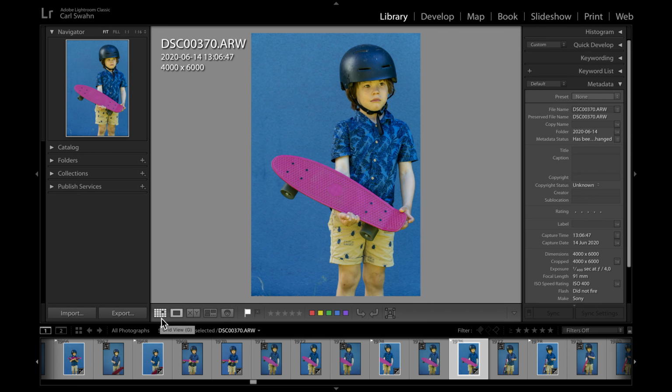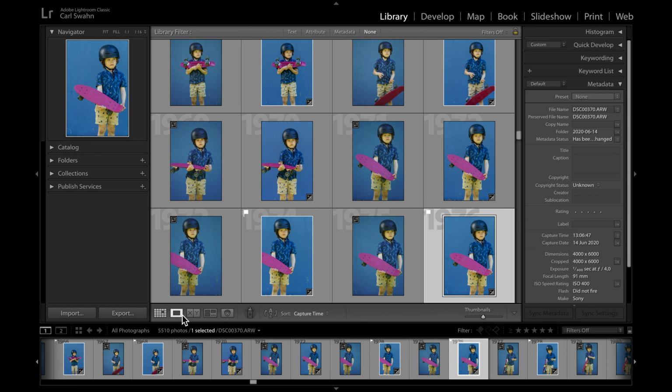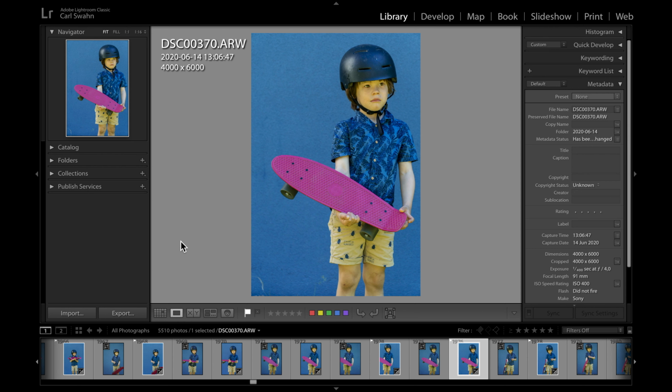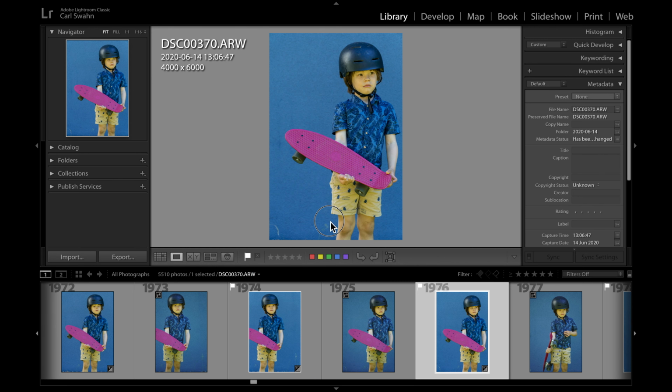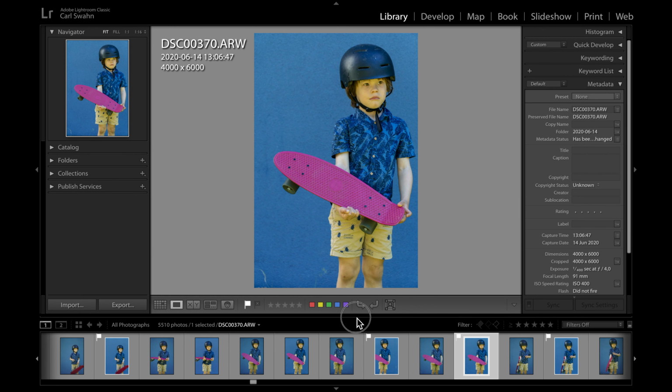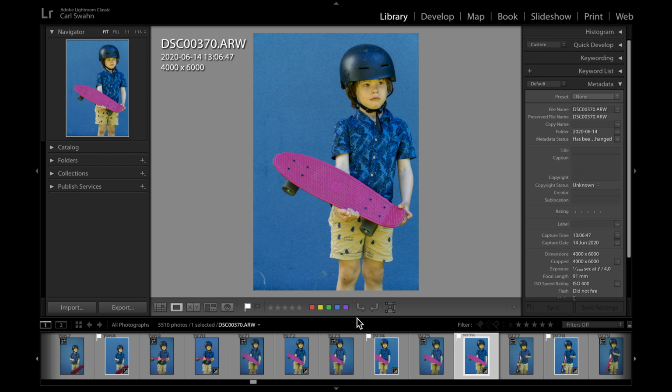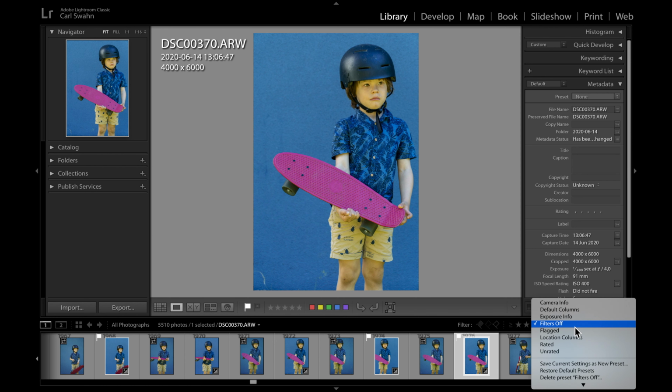So you have the grid view and you have the loupe view. And normally I never leave the loupe view when I'm in the library section. So I have all those miniature photos here in the film strip so I can easily identify the photos I need. I also have the most frequently used filters for me, like flagged images, rated or colorized or a color marking. And I have access to all those filters right here.